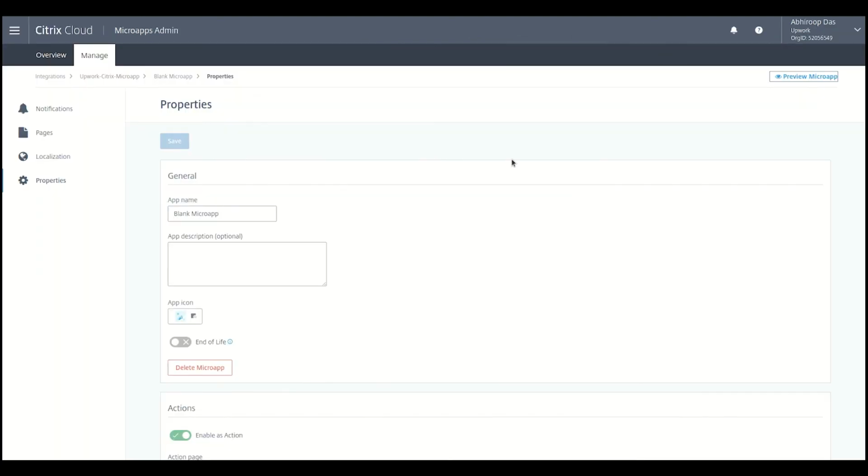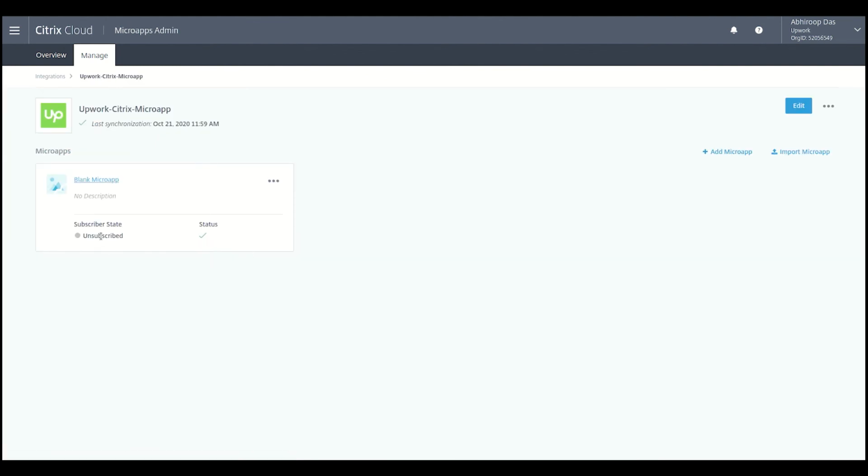Now if you check this, sorry, so it says that this is not subscribed. What it means is that it doesn't allow anybody to subscribe to this microapp and use it. So we need to add users to whom we want to allow to subscribe to this one.